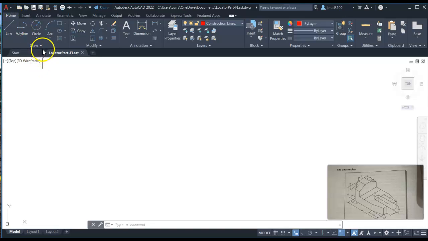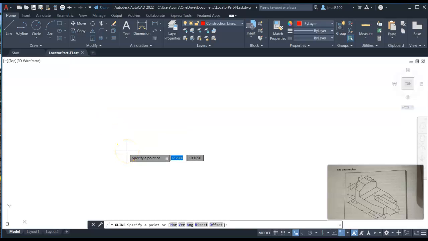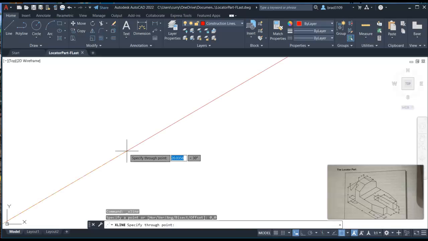So if you go to your home tab, to your draw panel, you kind of look through and navigate, you hit the drop down arrow there, you will see that we have a construction line right here. So we're going to go ahead and click on that construction line. Now here we're going to be given a point, so we're going to say 0 tab 0 is the point, that's our insertion point. We'll hit enter. Now it wants us to specify through point. Now this is basically going to kind of give us a length of the line. So I'm going to say 20 tab 0 degrees, and I'll hit enter.